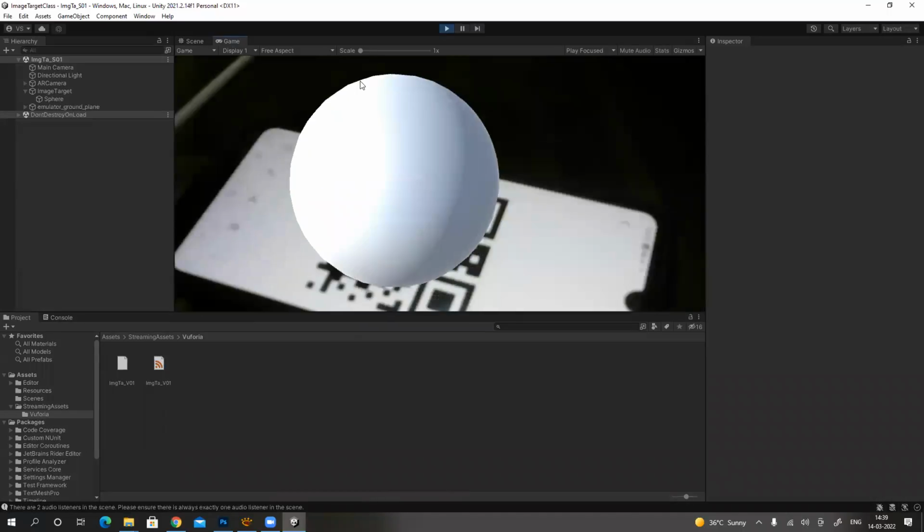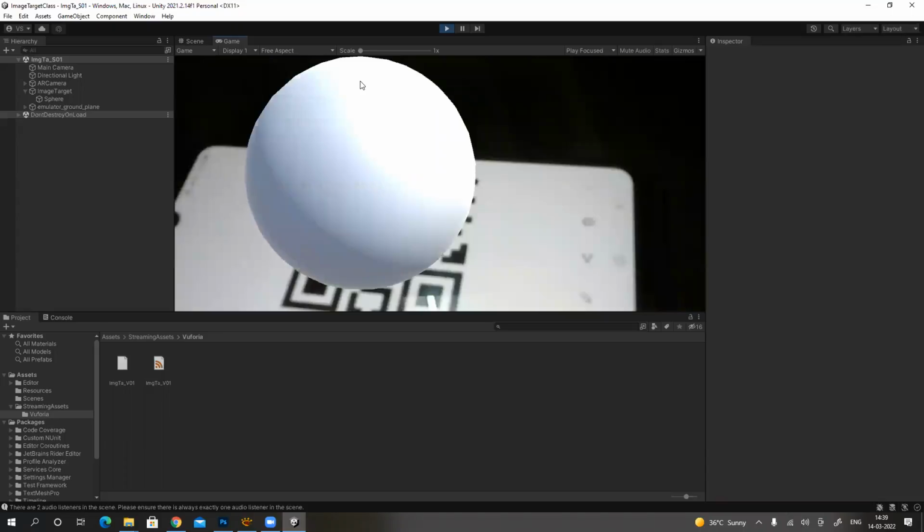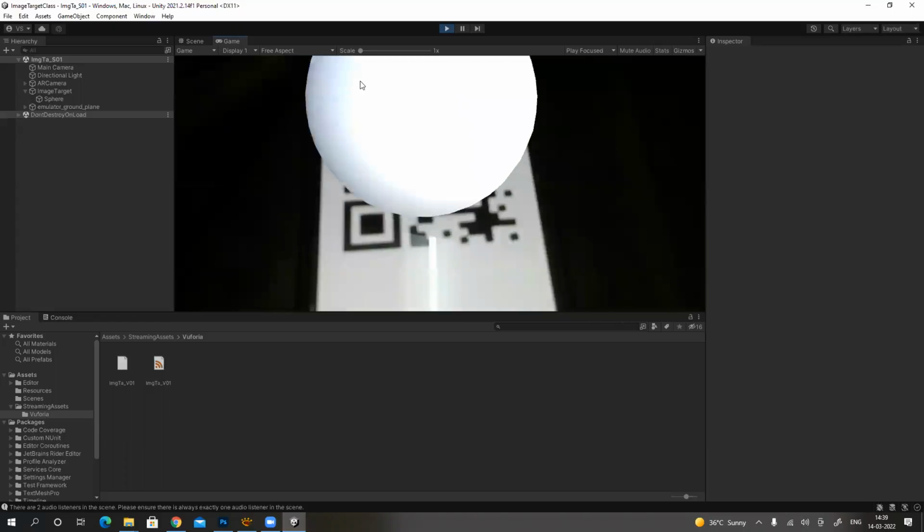Even you can move this one, you can see the sphere is moved. Make sure you are not covering that QR code with your hand. If you are hiding it, once it is not able to see the QR properly, it is going to create a disturbance. It can be flickering also. It can be any problem. Maybe your object will move somewhere else.